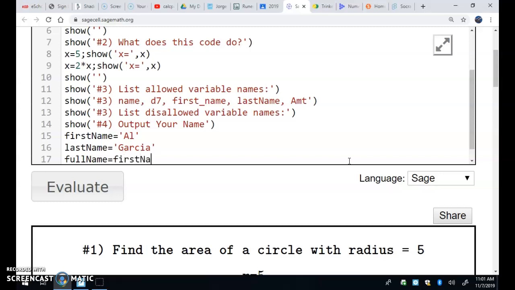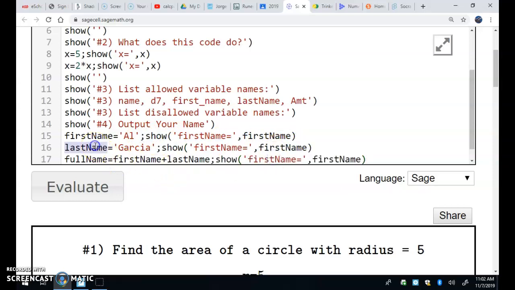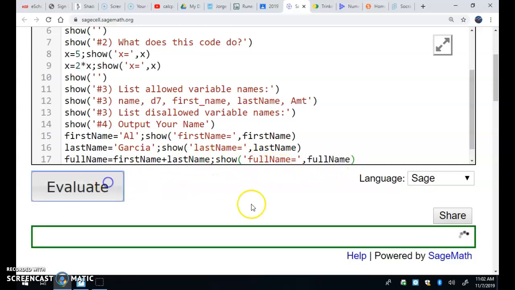Is it just first name concatenate last name? No, because then there's no space in the middle, right? Just for fun, let's do this kind of thing here. But it's first name instead of X. And here, but it's last name. And it's full name. So let's see what that looks like.